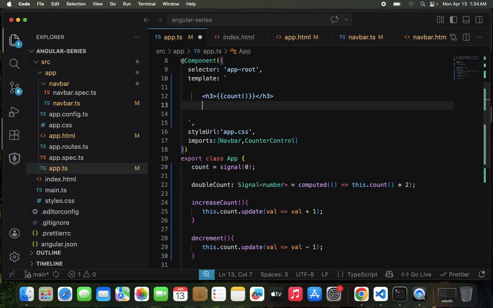Now let's have some buttons that we can use to update our signal. Let's use a button and set this to be Add. Then let's have some style. Let's have margin right, and set that to be 5 pixels. Background, let's set background to, I don't know, is it green? And then color, let's set that to white.